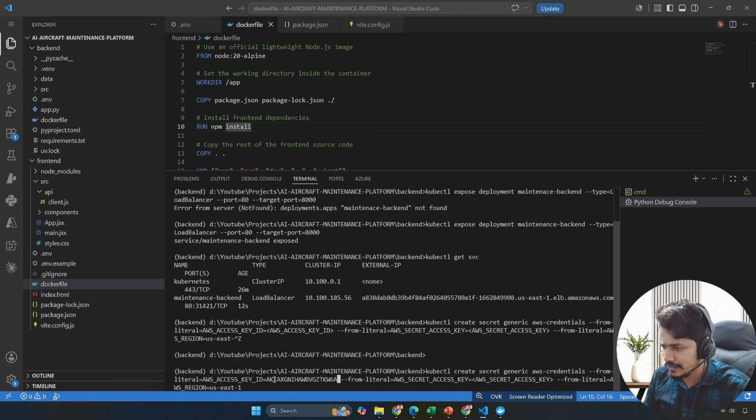So we have defined the access ID. Then from literal, we need to define the secret as well. Let's go ahead and define the secret. So I'm adding the secret value now. Okay, those two things that we have added, and our AWS region is already US East 1. So let's go ahead and hit enter.